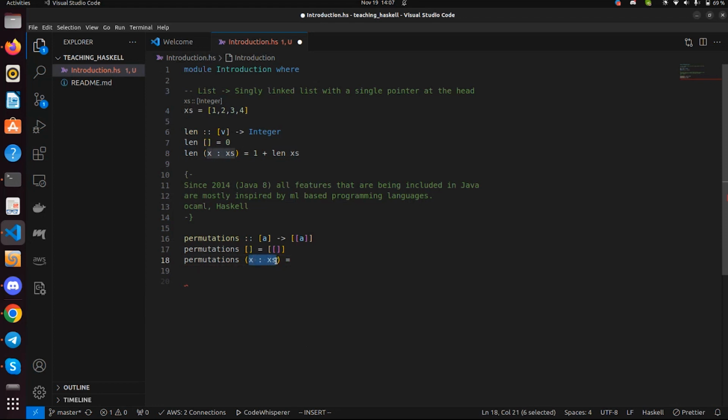Let's just go with this. We don't have to specifically write for the singleton case, right? Because we have already handled the base case here.